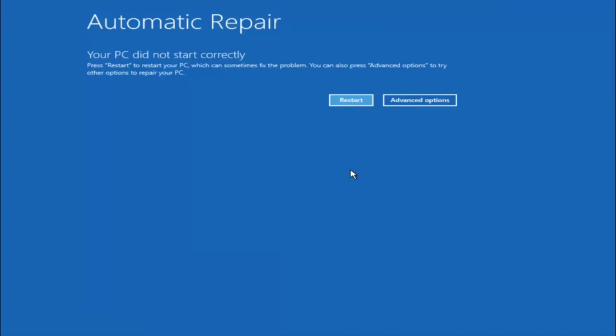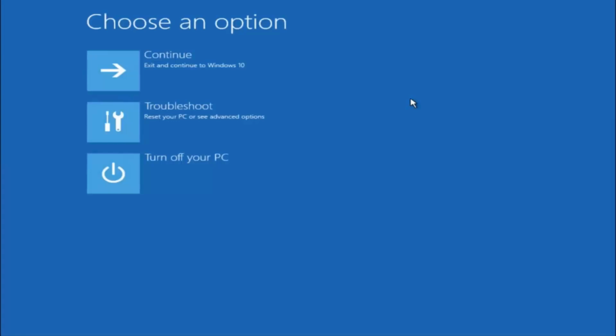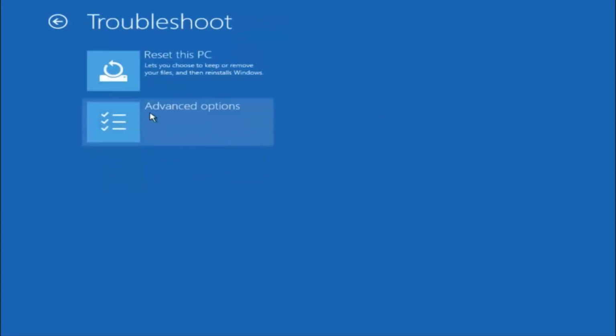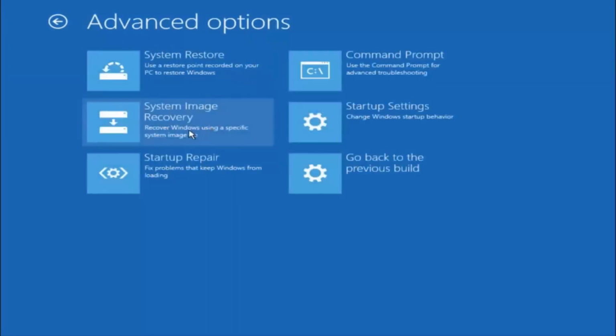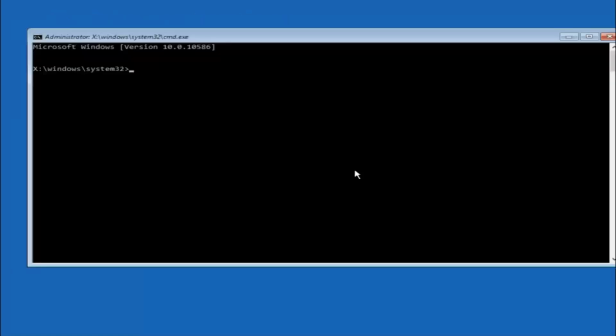Okay everyone, so assuming that did not work, our third and final option today is going to be selecting Advanced options. So select that button right there. Select Troubleshoot underneath Choose an Option. Select Advanced Options. Top right tile should say Command Prompt, so you want to left click on that.